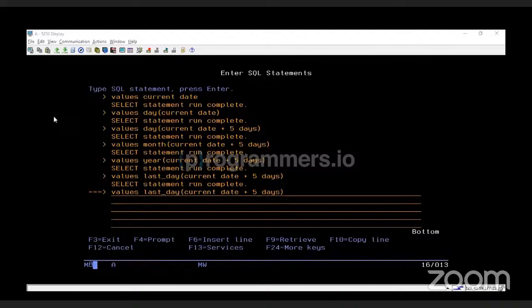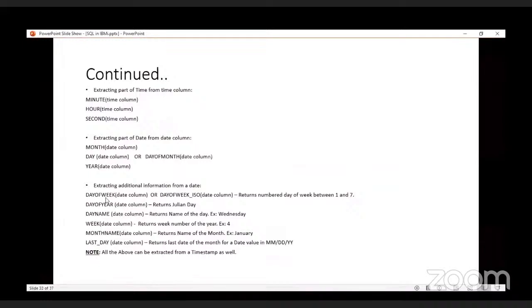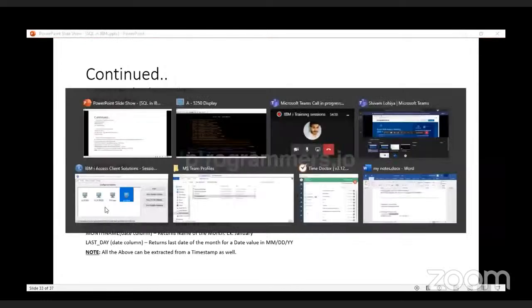Similarly, we have other functions which I have mentioned here in the PPT. You can pick out the day of the week. It will return a value from 1 to 7. If it's a Sunday, it will return 1. And if you are using DAYOFWEEK_ISO, then it will treat Monday as value 1, Tuesday as value 2, and so on. And to find out which day of the year it is, it will give you a value between 1 and 365, or 366 if it's a leap year. So that's how it works.